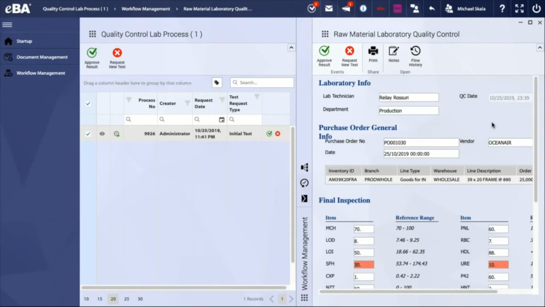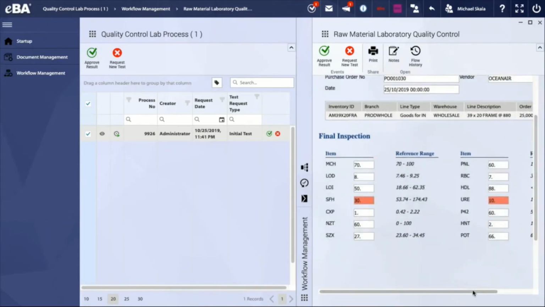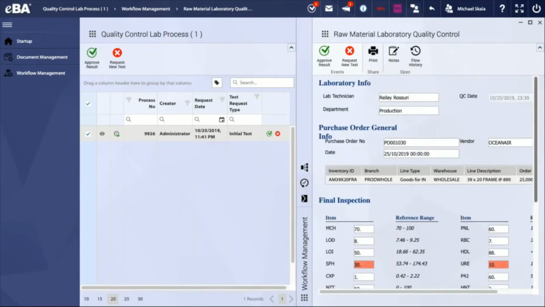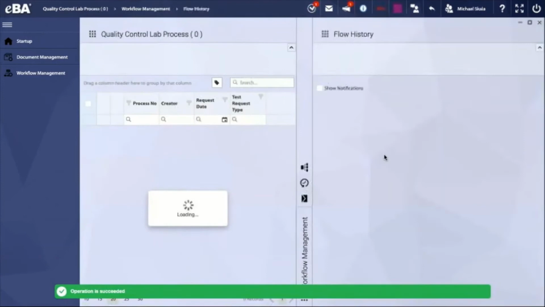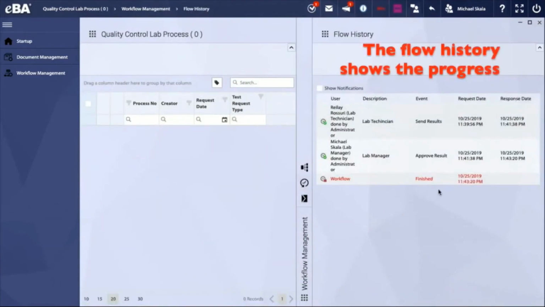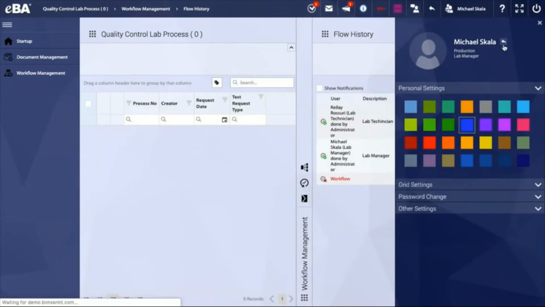Now the lab manager has two choices. He can either send the approved inspection result to the flow starter or request the lab technician to do another inspection if he thinks some of the areas here are misleading. For now, we will go ahead and click on Approved Result. And finally, the workflow is done, as you can see here. So let's go back and switch back to the Administrator's account.